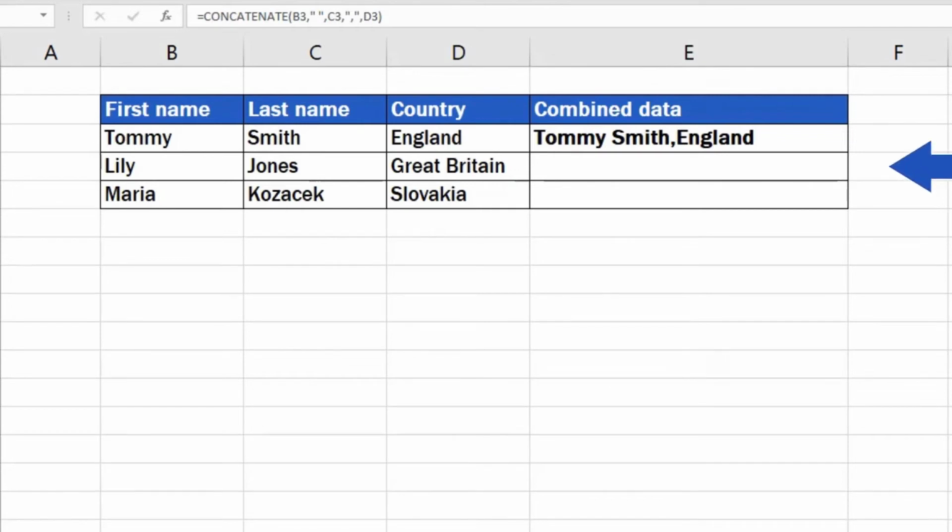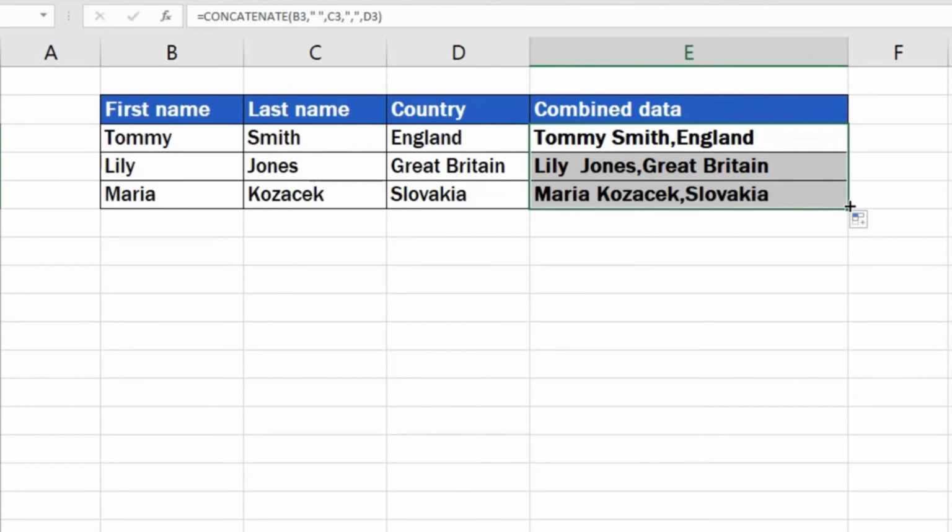In case you need to combine the text in other rows too, you don't have to write out any functions or data again. Just hover with your mouse over the bottom right corner of the cell that contains the prepared function and drag it down through all the rows in which you want to use the concatenate function, like this.